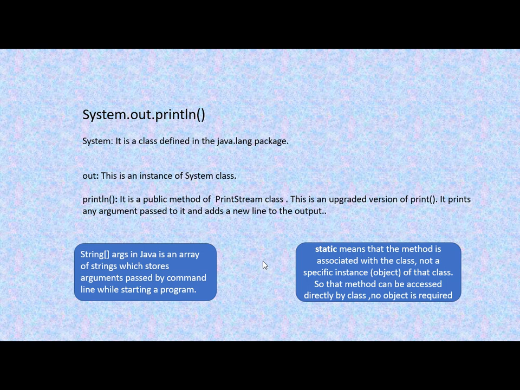So this is all for today. Today we have learned how to write the initial program in BlueJ, and we have learned some basics of the keywords we use in a program in Java. In the next class we will learn many more things about Java.